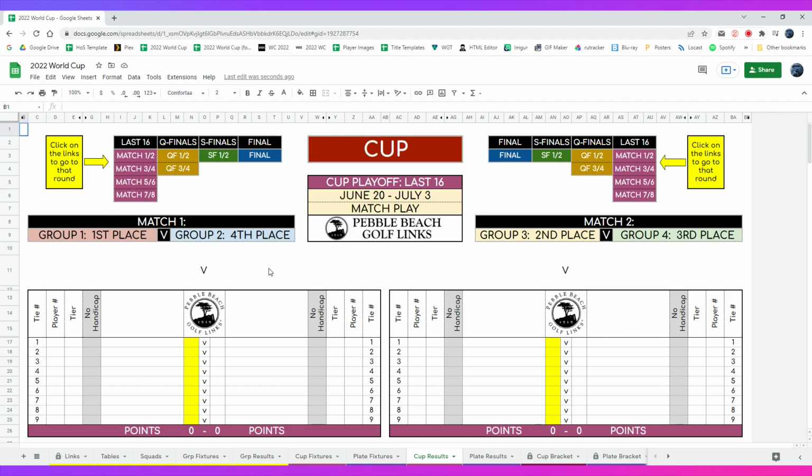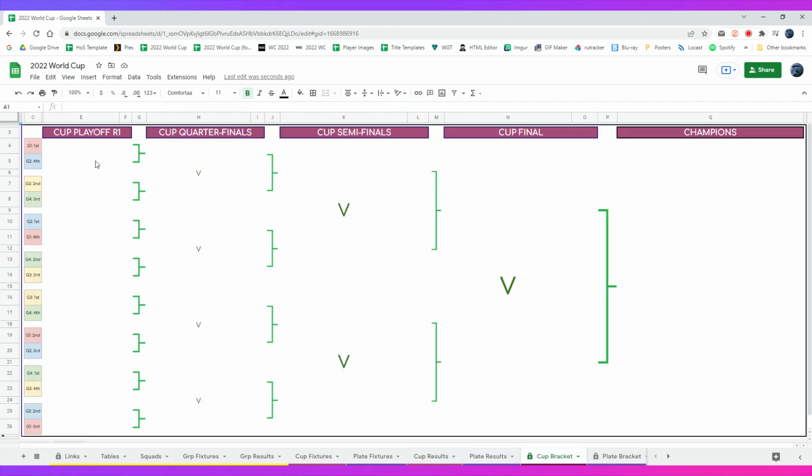There are no teams in here obviously, because it populates automatically when you find out who the first place team in Group 1 was. Their banner will come up here and you can see their name, and so on all the way through. So there is a large bracket here.